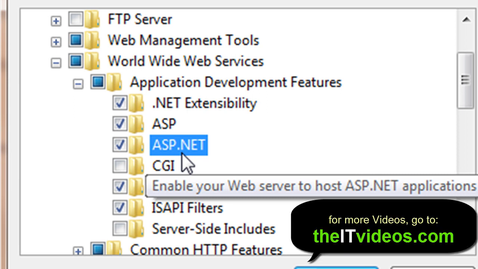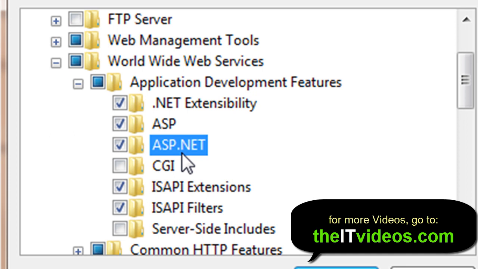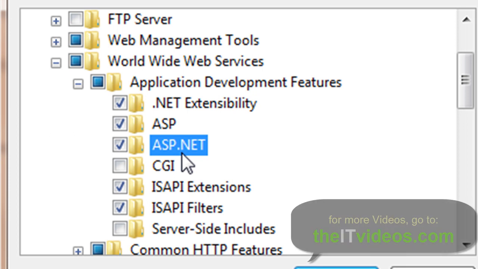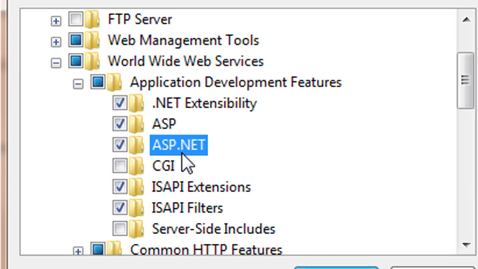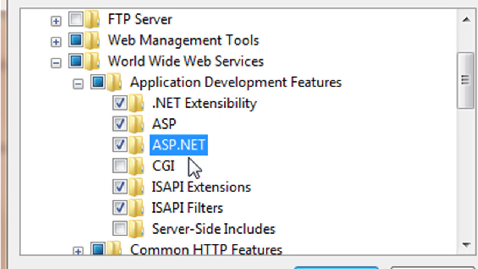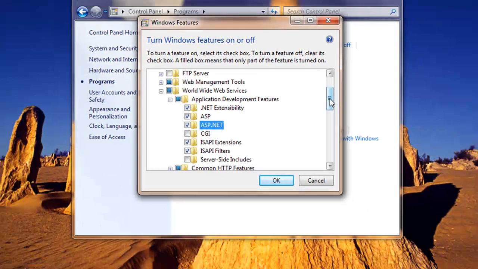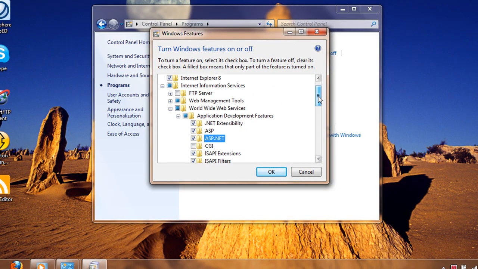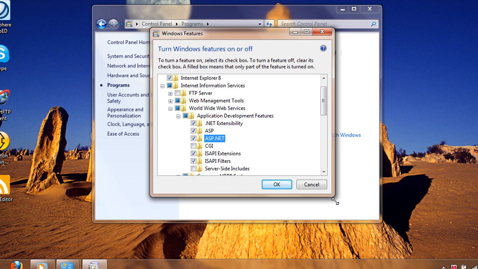And if you are working with ASP.NET features 4.0 or 3.5, whatever, you can download that from the Microsoft website. It is readily available there for you to download. So that's all about working with ASP.NET on Windows 7. These are the steps that you need to go through, and please have a look at the notes.